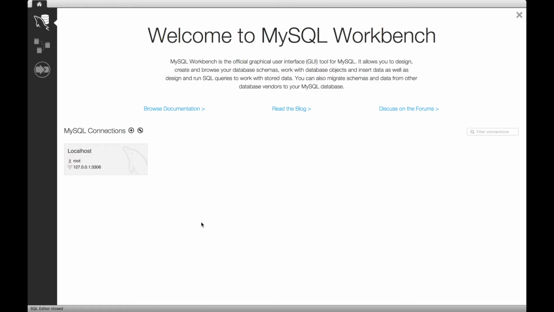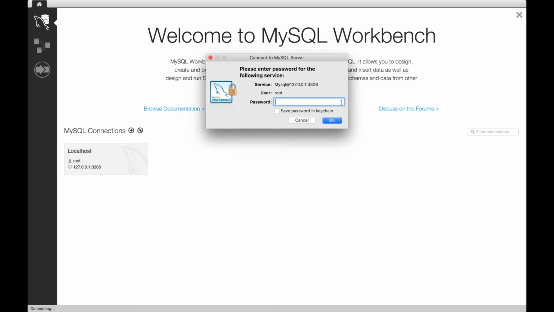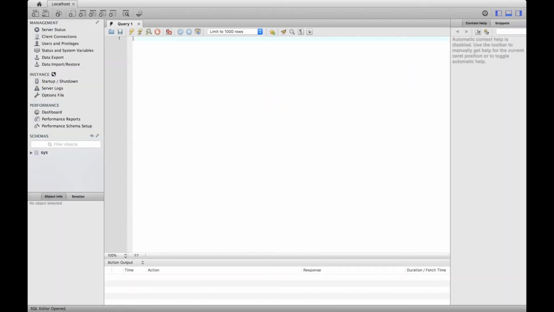I prefer using Docker for running my databases, so I'm going to do just that. Just don't forget to expose the ports. My personal favorite is MySQL Workbench. You can use any other tool you like. I'm going to punch in my database password. And this is my database.